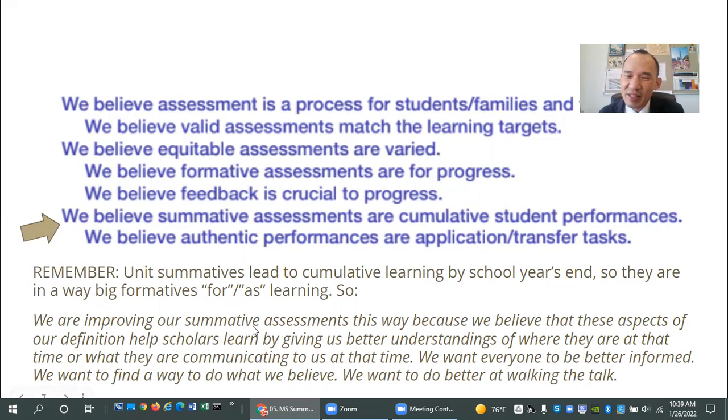We are improving our summative assessments this way because we believe that these aspects of our definition help scholars learn by giving us better understandings of where they are at that time and what they are communicating to us at that time. We want everyone to be better informed. We want to find a way to do what we believe. We want to do better at walking the talk.